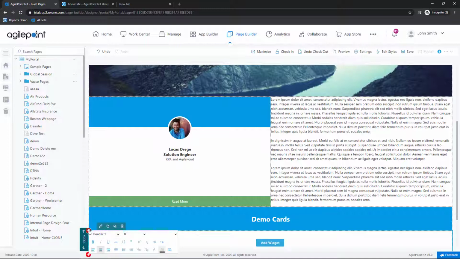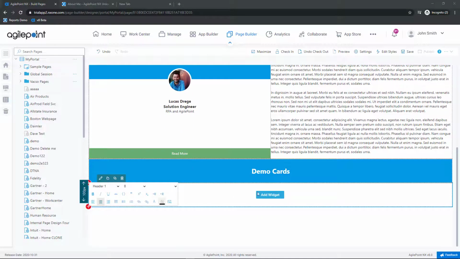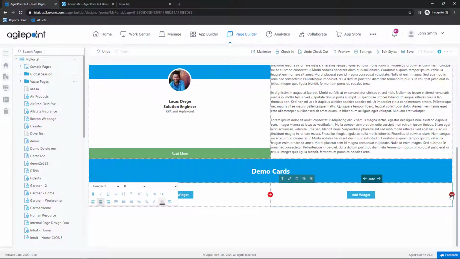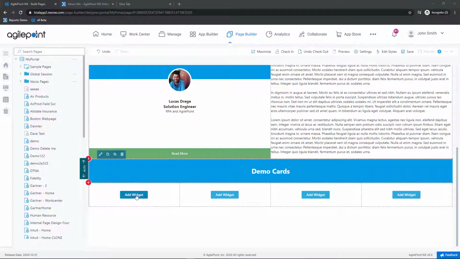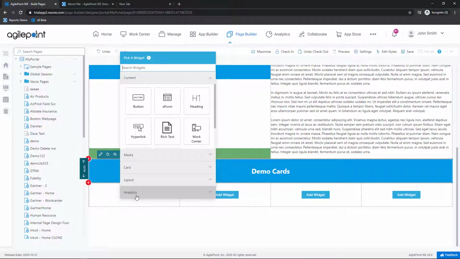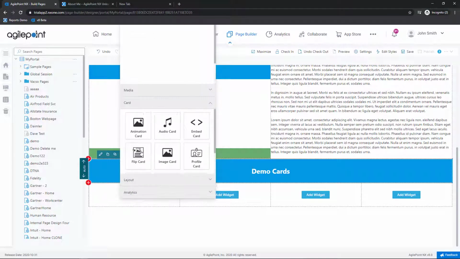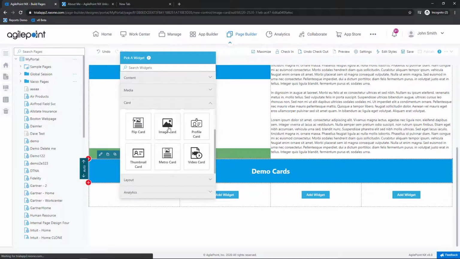And let's add another row. Now this row is going to have 4 columns, so let's double click in and we'll add 3 rows. In our first row, we're going to add a widget. Underneath the card section, we're going to add an image card.